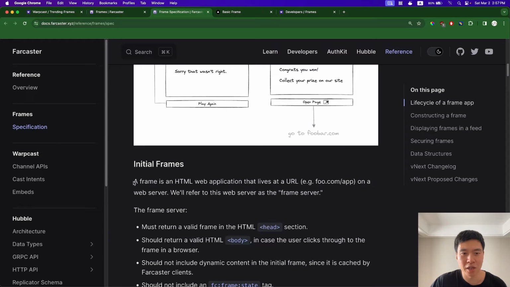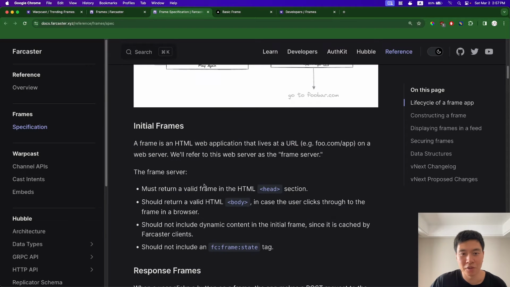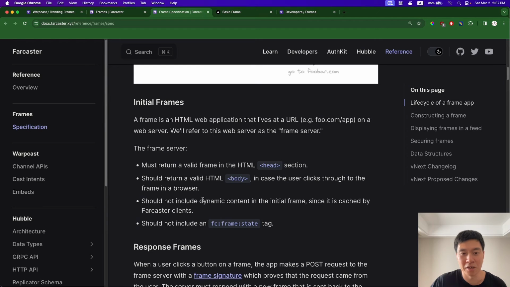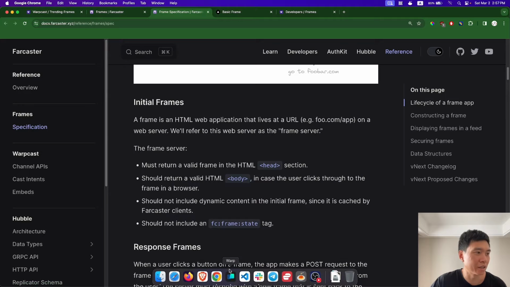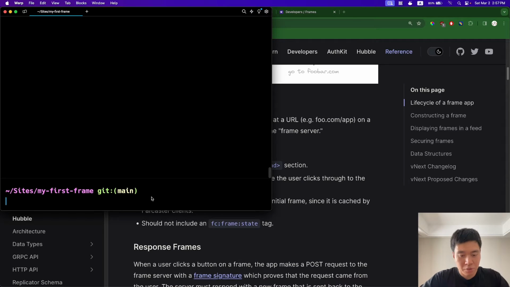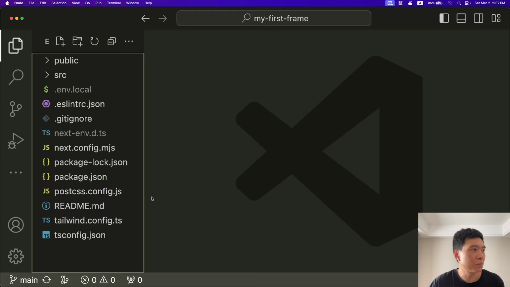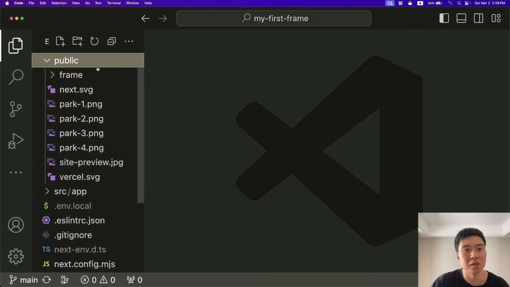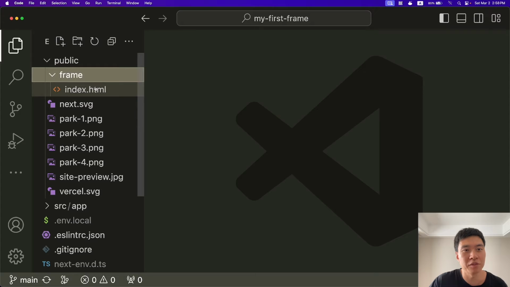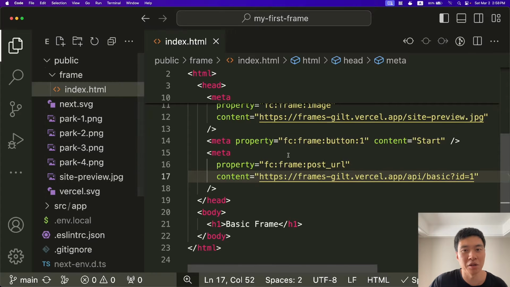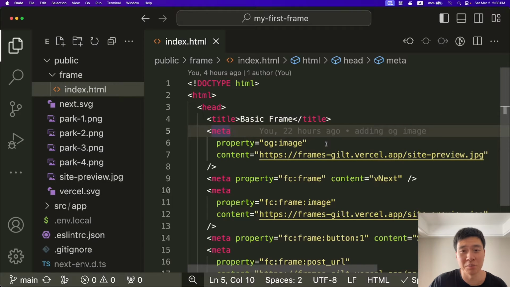And let's take a look at what the initial frame is. A frame is just some metadata tags. That's it. So we can take a look at an example in the code. I'm going to open up the repo. For this example, I've built it in Next.js, but the first frame, you can just use a straight up HTML file. It doesn't need to be anything special.